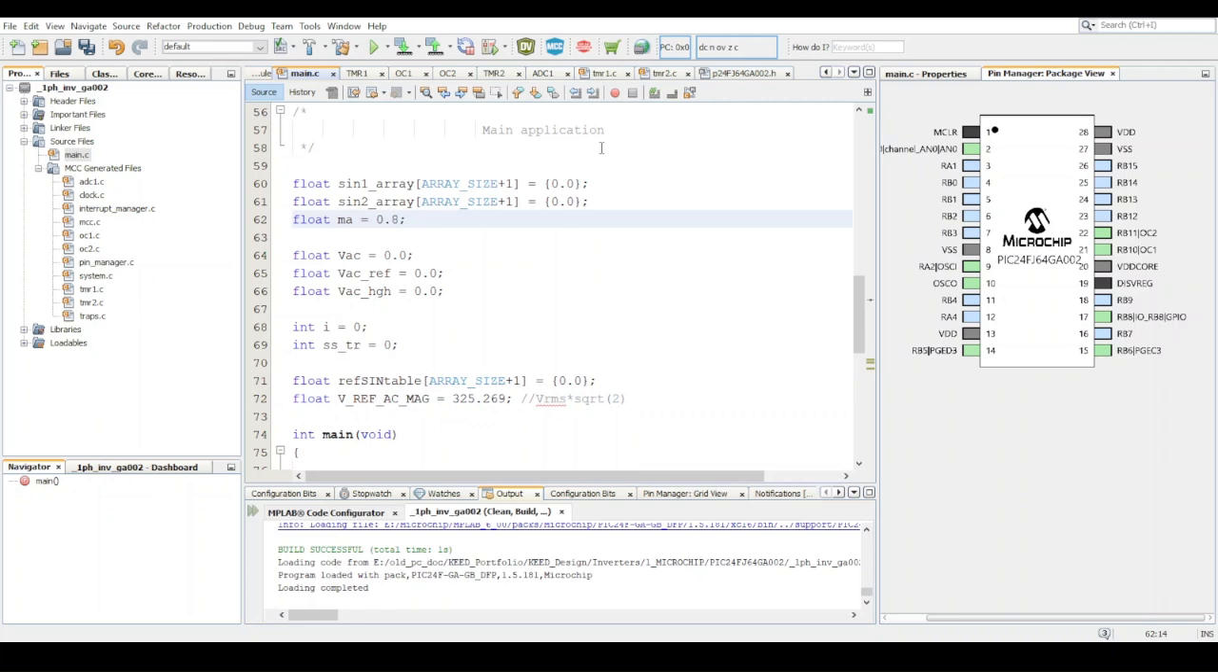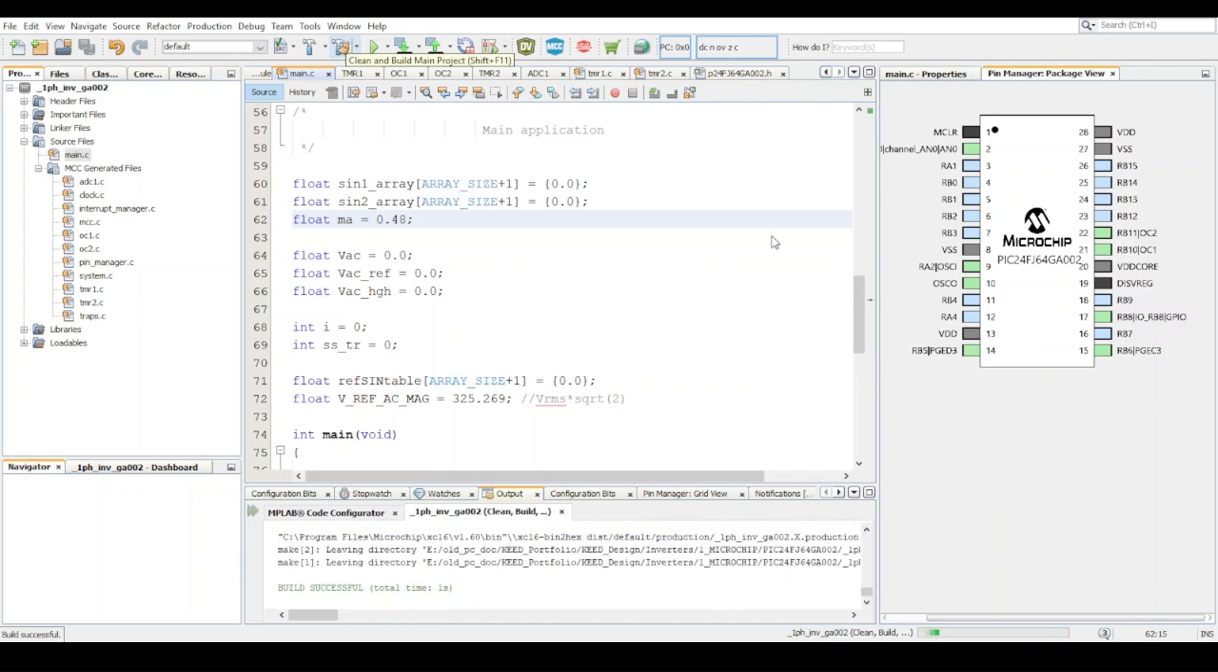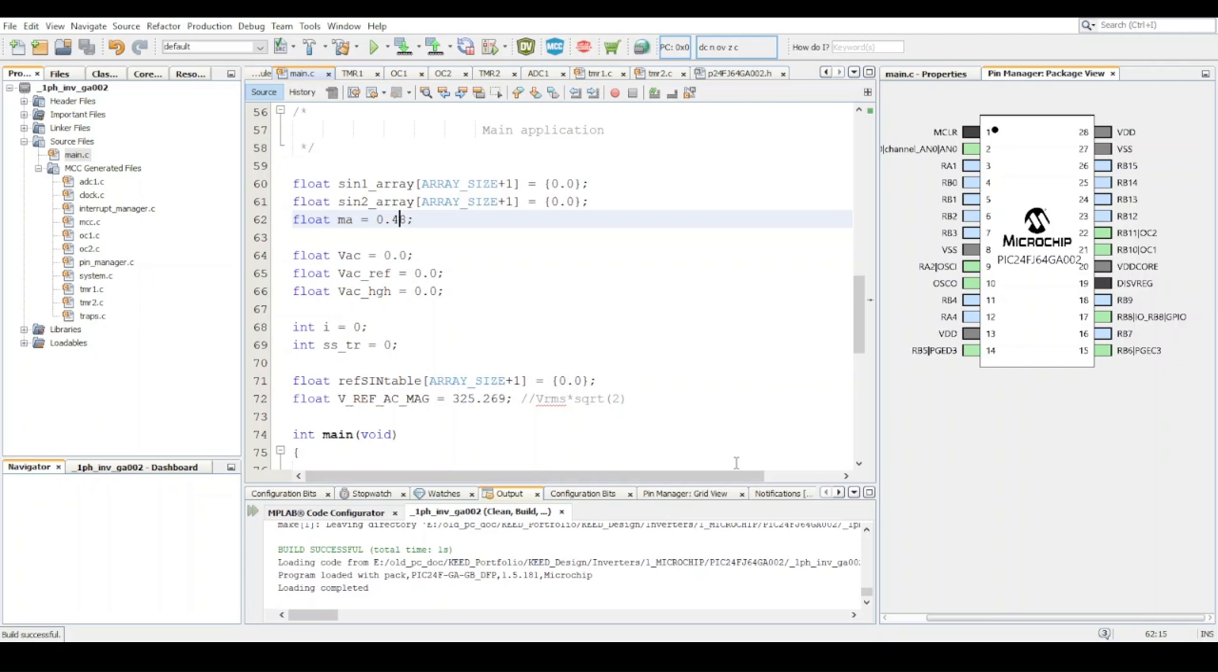So like I said, with the previous method, I had to start with a MA value which was a little bit higher, just so we could get to the set point within a particular time window in the simulation tool. So now I'm just going to change this MA value and make it lower, because with the current method, it will get to the set point much quicker. That's kind of the point of it.